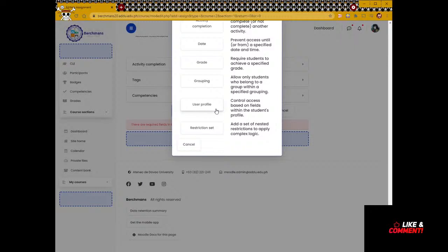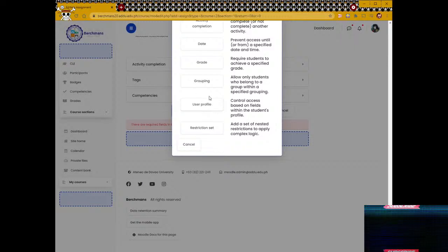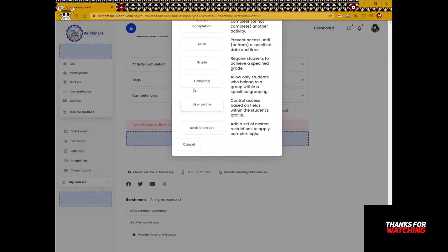Okay, that is the purpose of this. This assignment is for non-editing teachers, or for teachers, not for students, or this is only for guests. This is how you set the restriction.